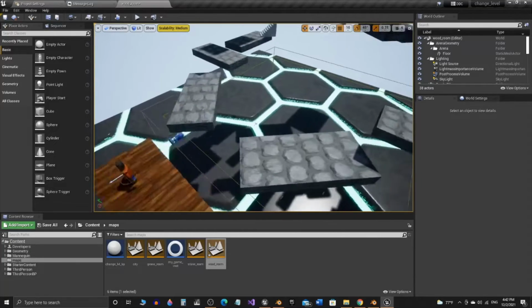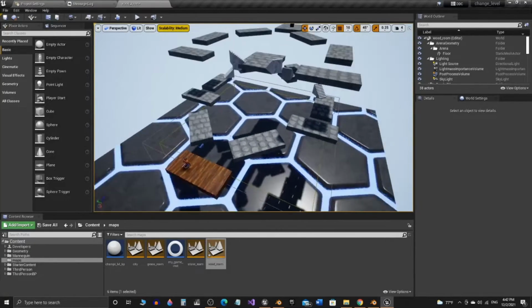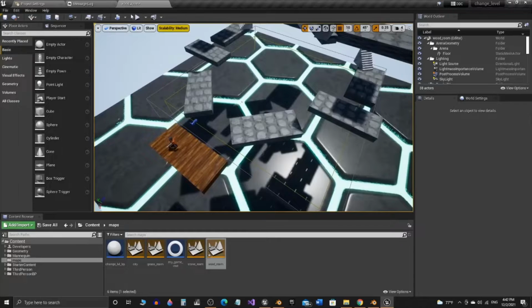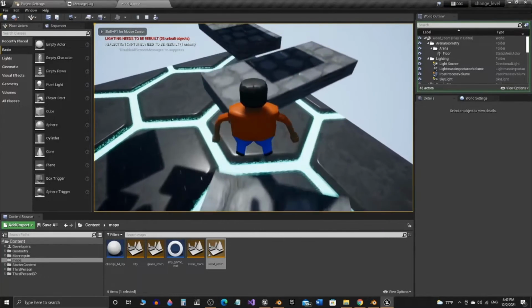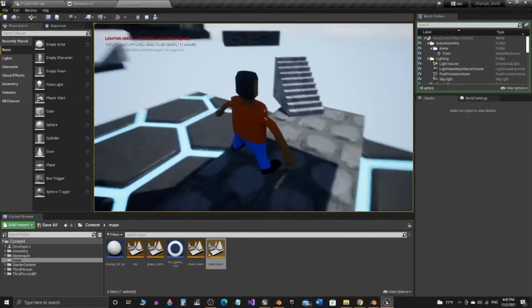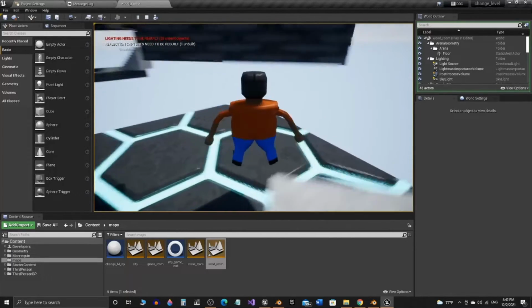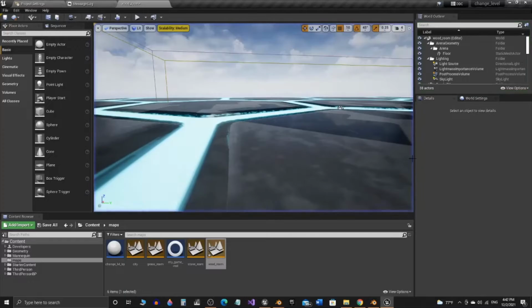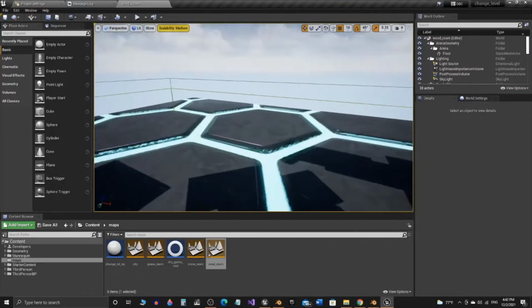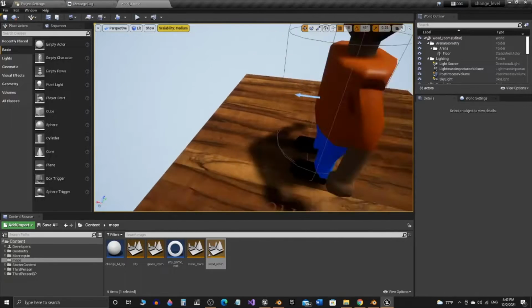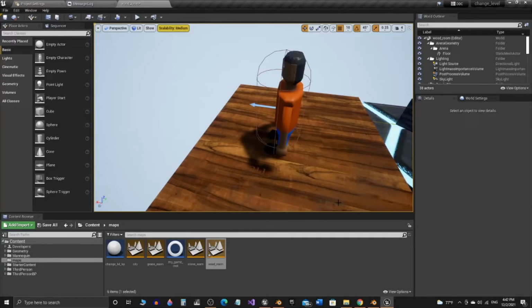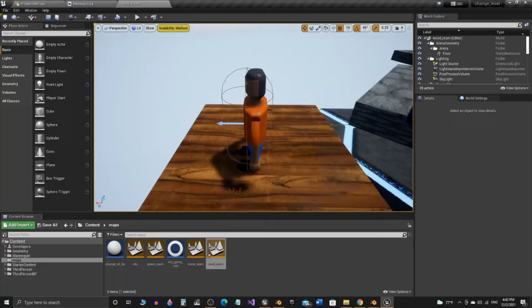And when the health is 0, we are going to play a death animation. So that's what we're going to do, and this is the level we're going to work on. It's just a basic level, nothing special, just a few cubes. And the character is from the last video. Alright, let's get started.